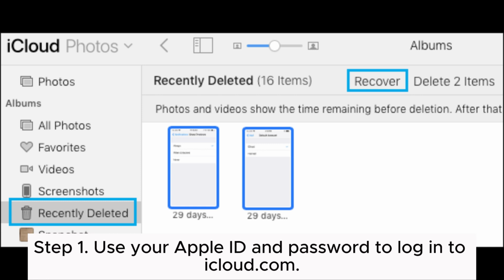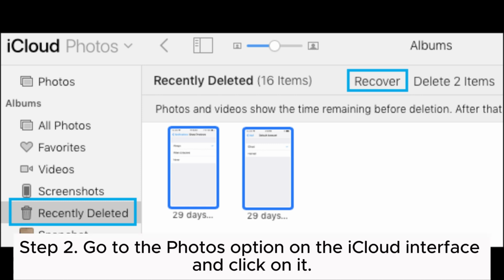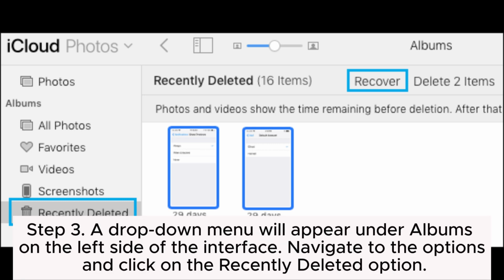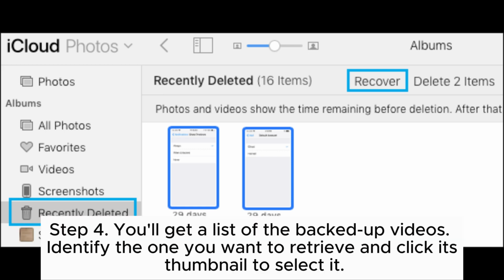Step 1. Use your Apple ID and password to log into iCloud.com. Step 2. Go to the Photos option on the iCloud interface and click on it. Step 3. A drop-down menu will appear under Albums on the left side of the interface. Navigate to the options and click on the Recently Deleted option. Step 4. You'll get a list of the backed up videos. Identify the one you want to retrieve and click its thumbnail to select it.